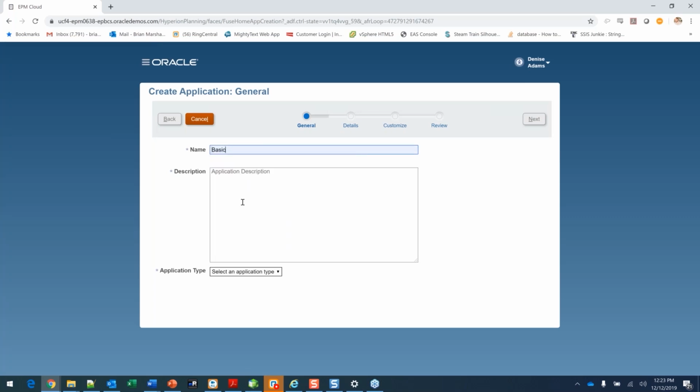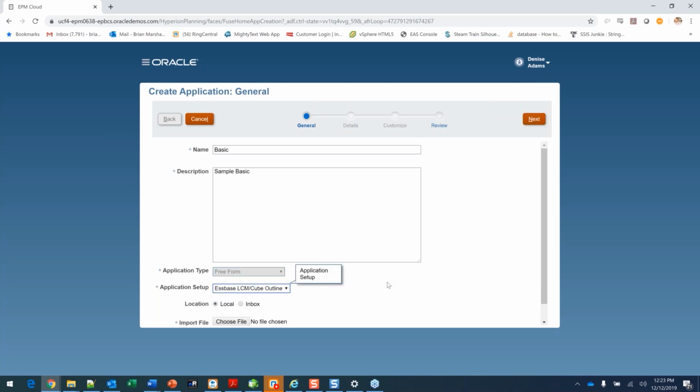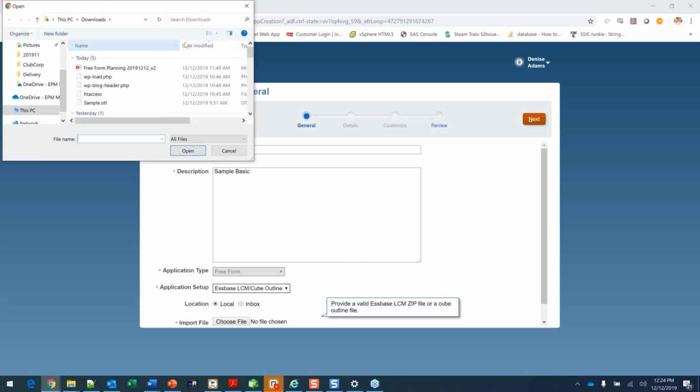We're going to go ahead and use the old school Sample Basic application just to do a quick import so you guys can take a look around and see what things really look like. So we're going to select freeform, and you'll notice we have application setup, which is a dropdown. That tells me eventually we may have the ability to do from scratch, perhaps. But for right now, we only have one option, and that's either an LTM or a cube outline. So I'm going to choose a local cube outline, and then go into my downloads and just type in basic. That's where I've got it.